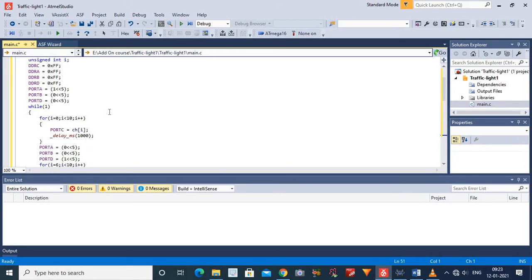Then I have to call a while loop because it is going to continue the process. Here first of all I'm calling a for loop. So i is equal to 0, and then i less than 10, then i plus plus, that you know well. Then port C will be the output that we are getting. After that it will have a delay of 1000 milliseconds, _delay_ms(1000), because we have to turn to the other light. If red is blinking, then after 9 seconds it will go to green or yellow, according to the operation.